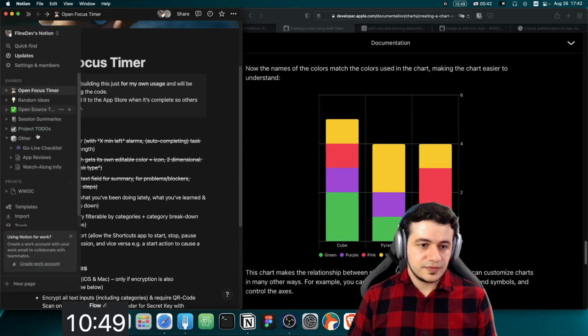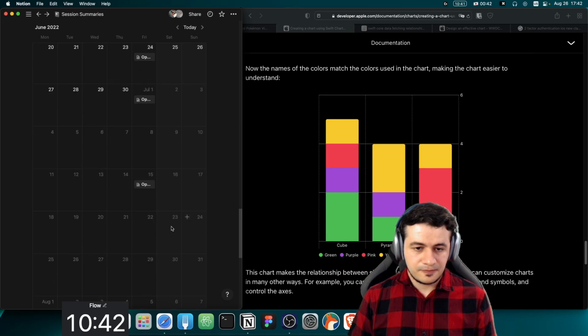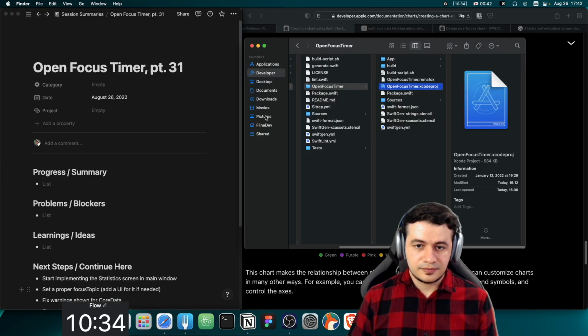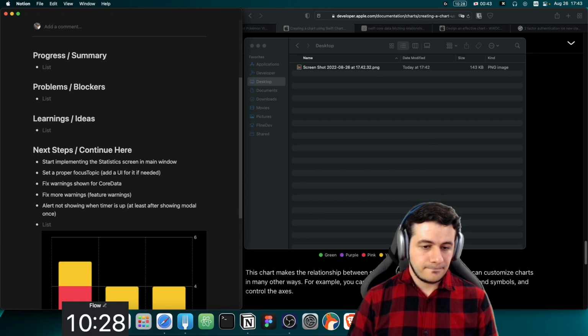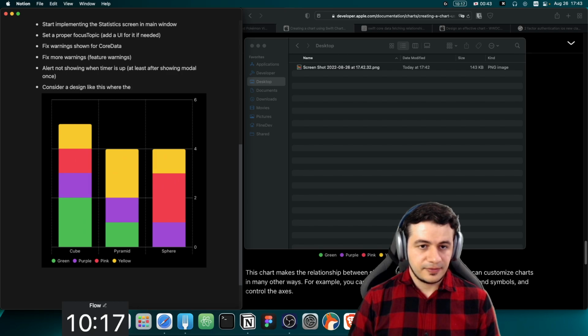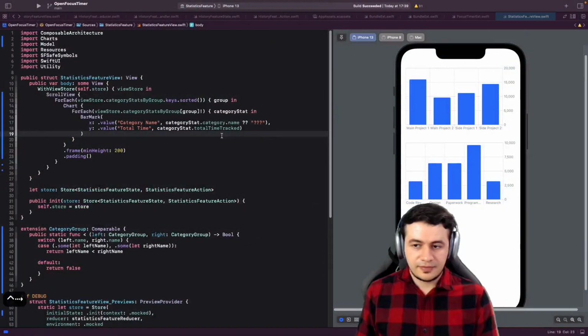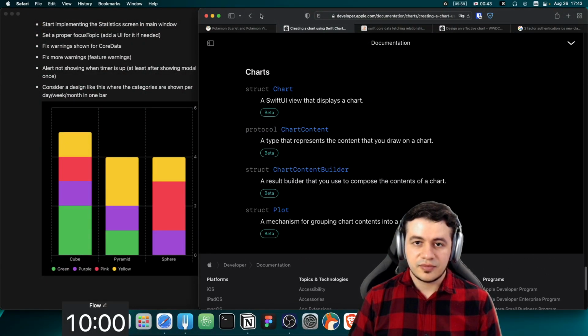Go back to our document. Can't find it here. So we should consider a design like this, where the categories are shown per day or week or month in one bar. So that's one way of doing it, but I want to see what other kinds of charts we have, because we have a bar chart here.